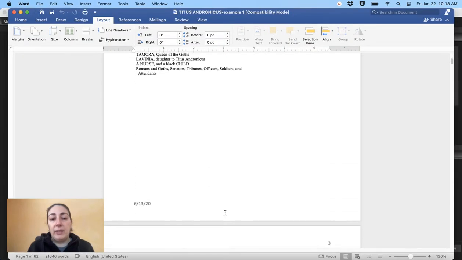So what has happened is it has grabbed the footer. So one of the things we want to do is to remove any headers or footers, and I will show you how to do that just in case you're not familiar.